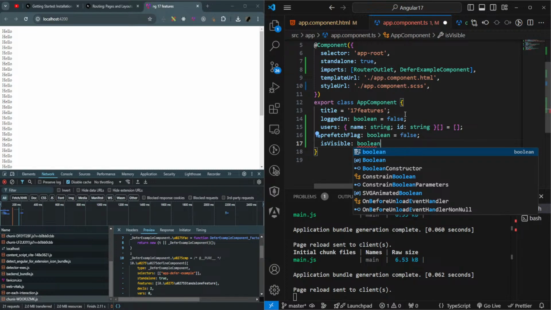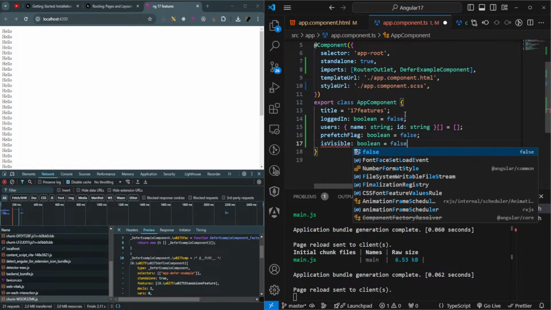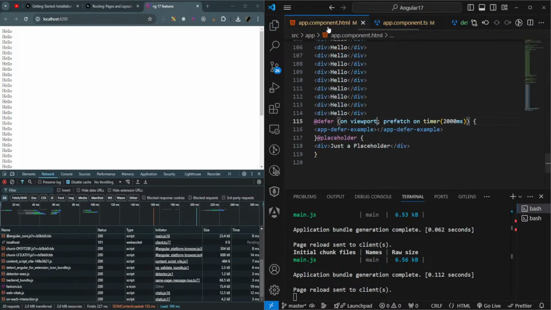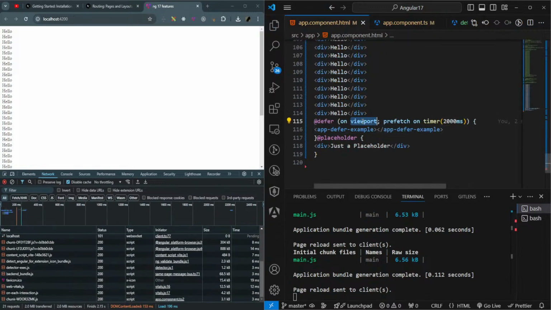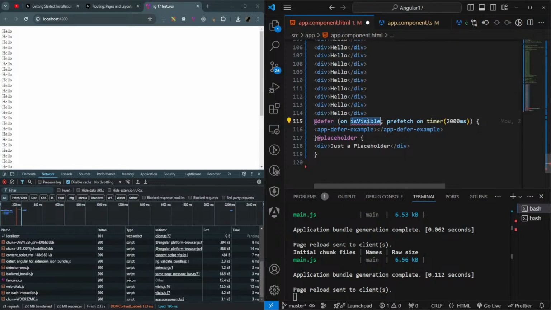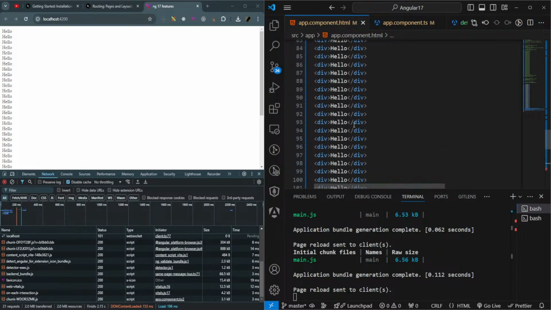Let's try it with another flag, say boolean isVisible. I don't know if this will work or not. This doesn't recognize it. Okay, yeah, so I'll come back to this after some time. But yeah, this is the example which we can use. These are the multiple ways we can use it with the defer block.